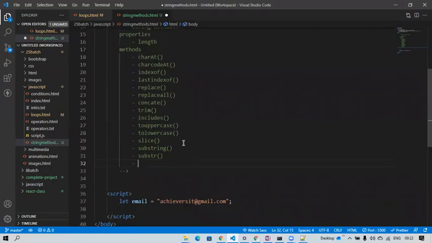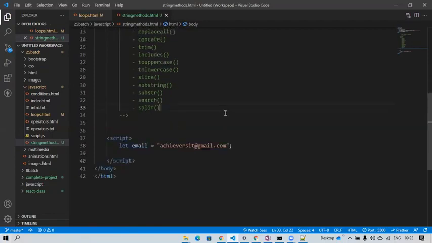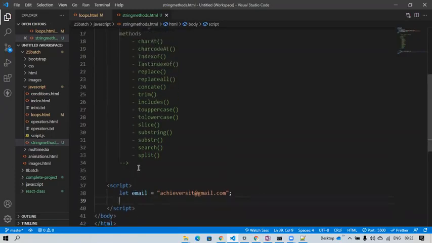Next, search. And we have a few more, split. There are few more methods, you can look into them. We'll try to understand these methods. What is this going to do? What is this method? What is this property? First, we'll try to look into property.